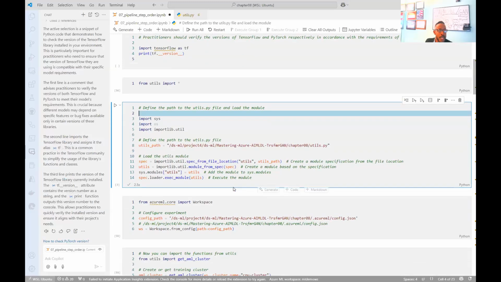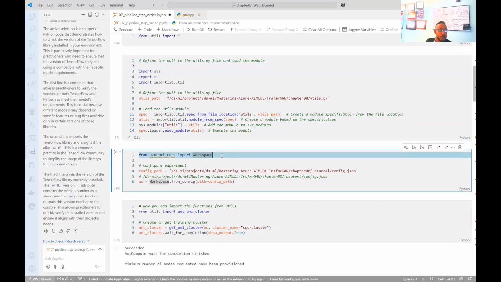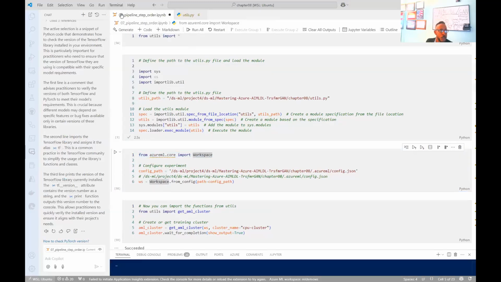But scrolling down below, we can also see that I'm going to be working with a particular workspace. Now I'm going to show you, because I'm going to open up a terminal window.